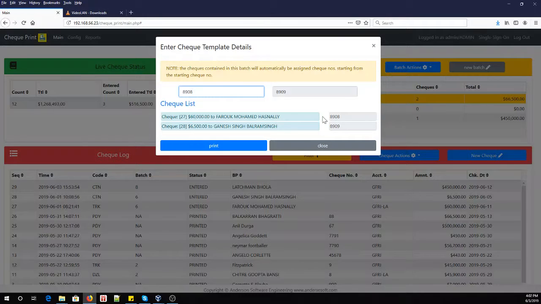All that's required of you is to make sure that the templates that you insert in the printer are in sequence, this exact sequence. As long as you put the checks into the printer in sequence, this is going to be correct. So it's trying to help you from entering the check numbers one by one.